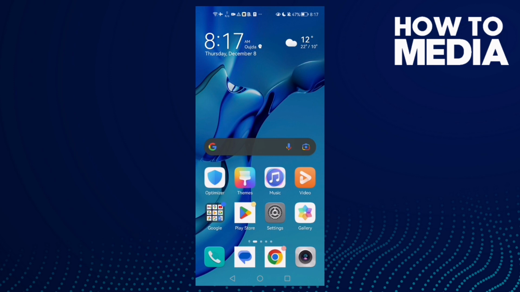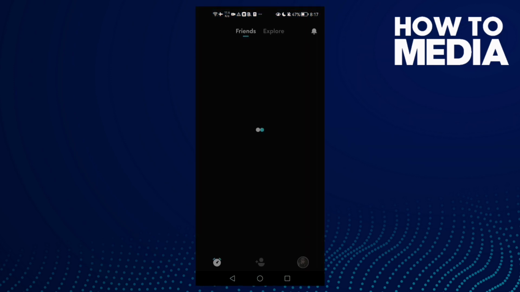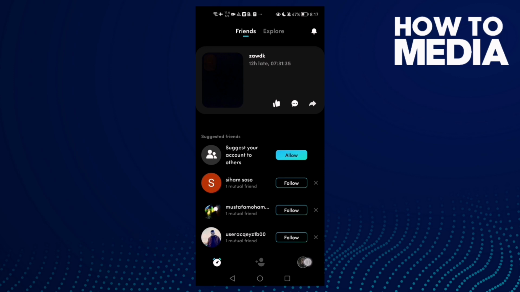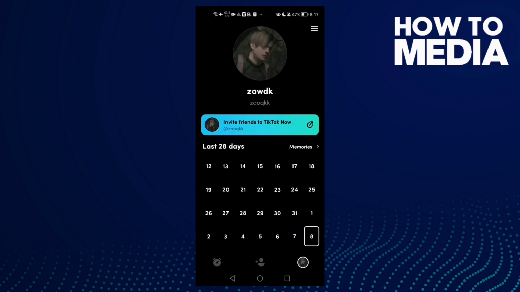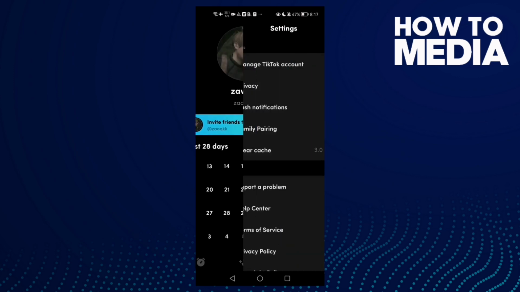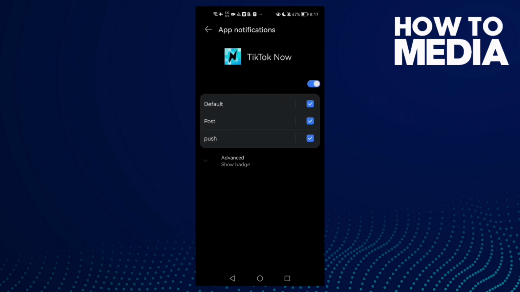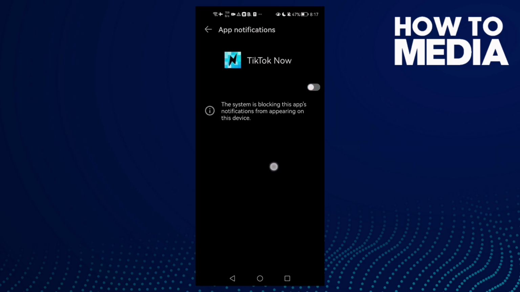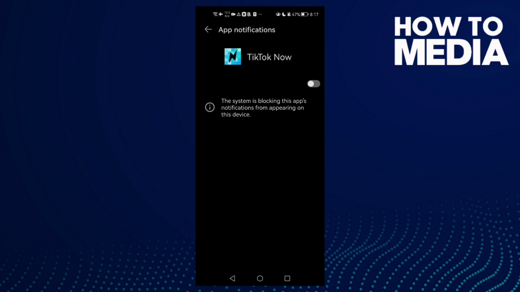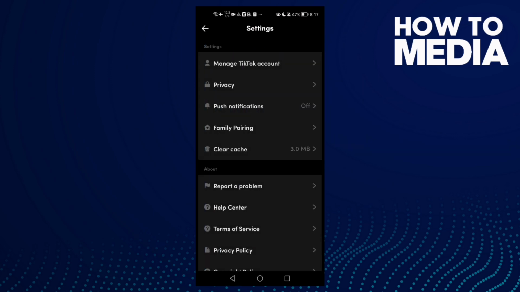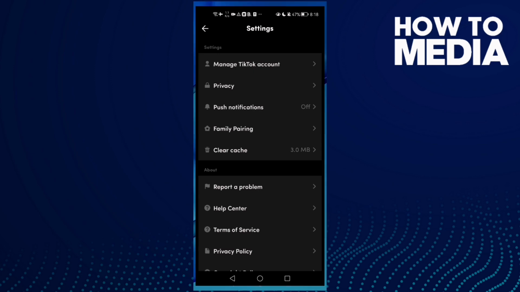First open TikTok now and then click on your profile here, then click these three lines and here we'll find push notifications. Now click on it and disable this one here, and now all the notifications is disabled, and that's it. Then just go back as you see, push notifications off, and that's it. And now I hope that can help you.